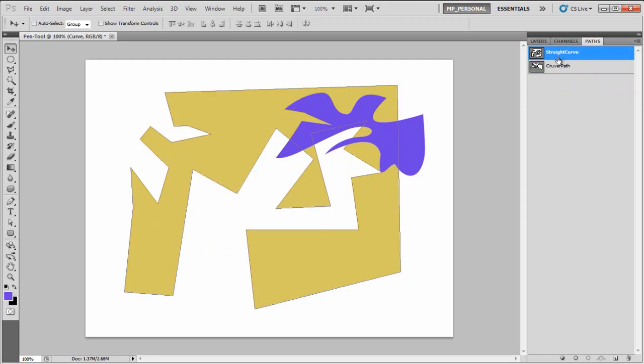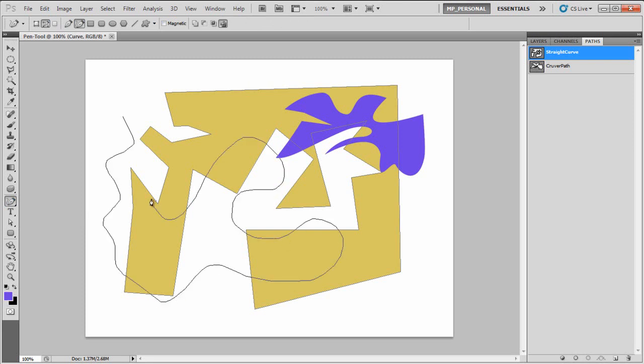So that's pretty much the basics of the pen tool. I hope that you have learned something about how to use the pen tool. Oh, we left out this freeform pen tool. It's very simple. You just click this and you can do a freehand drawing with the pen tool, so you get a nice path.